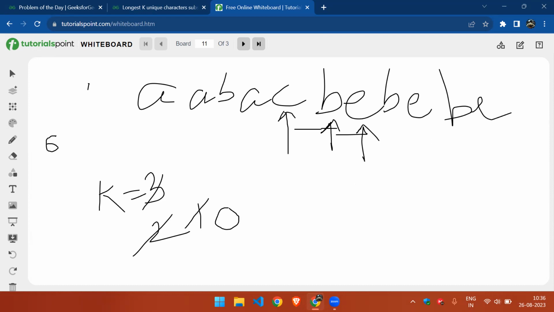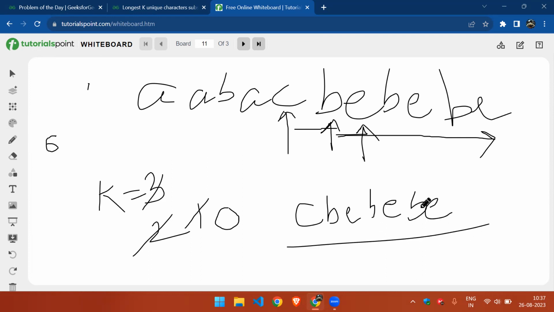Now all we have to do is to go on and check if we get any other unique character, then we exit. Okay. So we keep moving on and we see that the elements of these 3 unique characters are being repeated. So if you consider the substring CBEBEBE, this substring has total 3 unique characters but has length 7. So we update the max length to 7. Okay. So I hope you get the idea of what we are doing here.